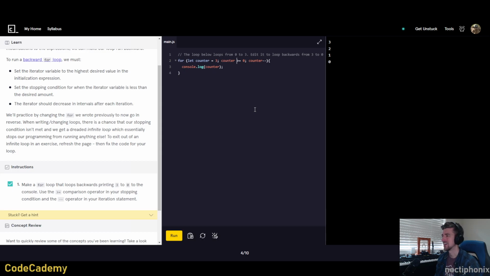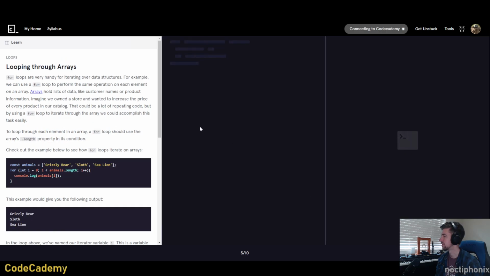So, yeah, if your stopping condition is something like is greater than or equal to a value, it will run if indeed that value is above what we set for it. So sweet. So now we have a countdown. 3, 2, 1, 0.